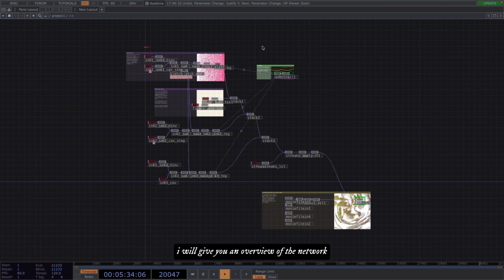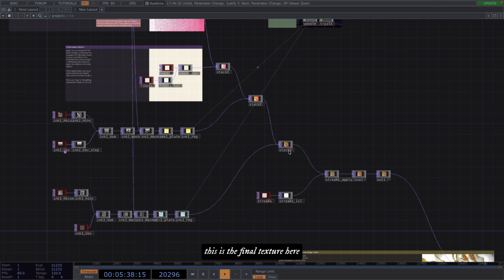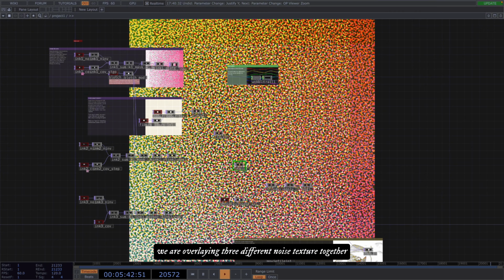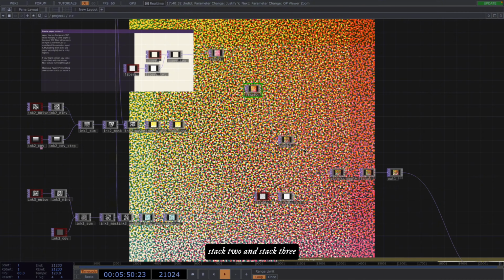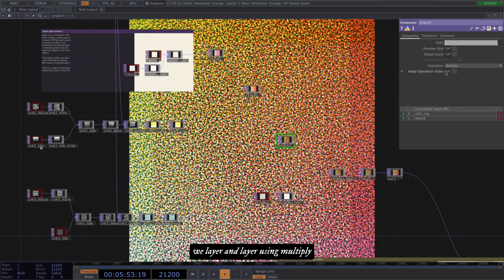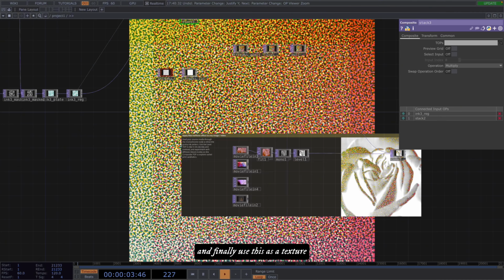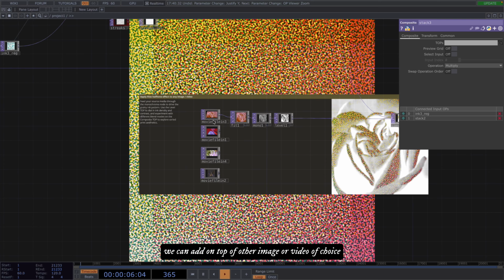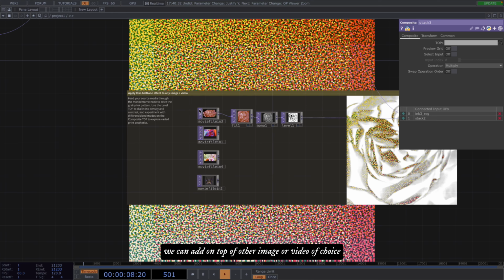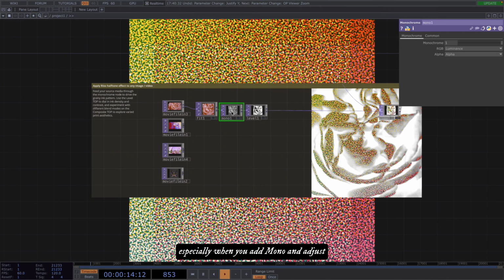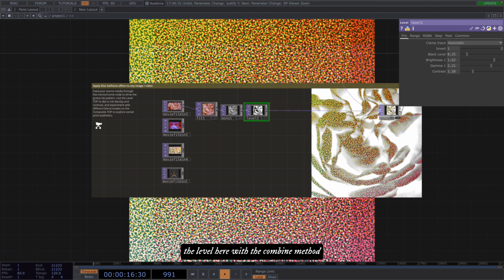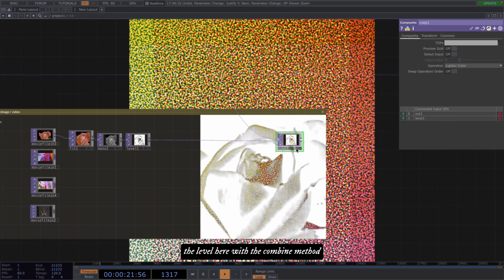Before we start, I will give you an overview of the network. This is the final texture here. We are overlaying 3 different noise textures together, and we have stack 1, stack 2, and stack 3. We layer and layer using multiply, and finally use this as a texture we can add on top of other images or video of choice. It's really pretty, especially when you add mono and adjust the level here with the combined method.